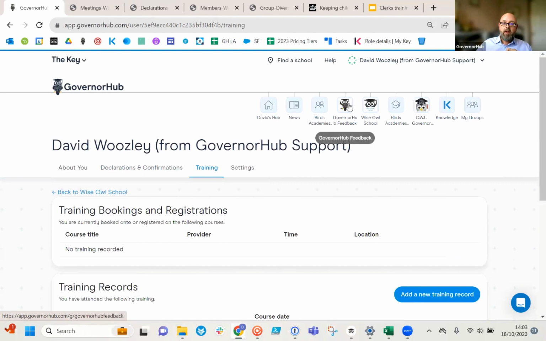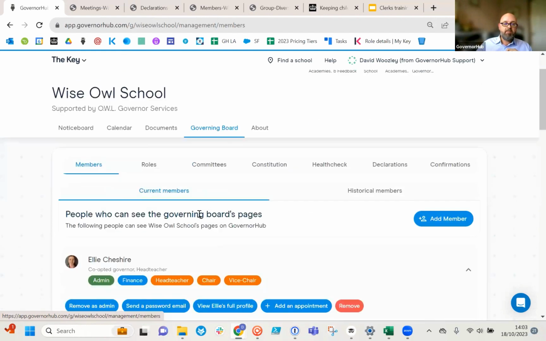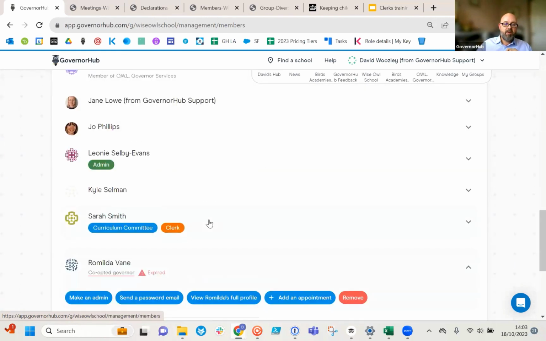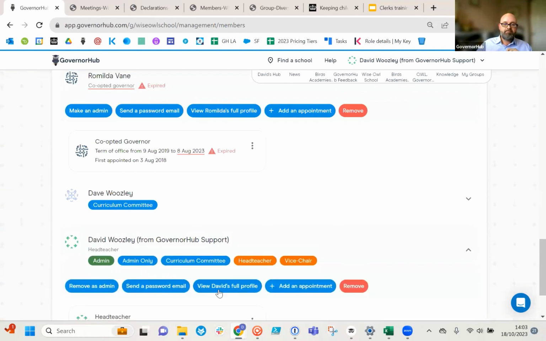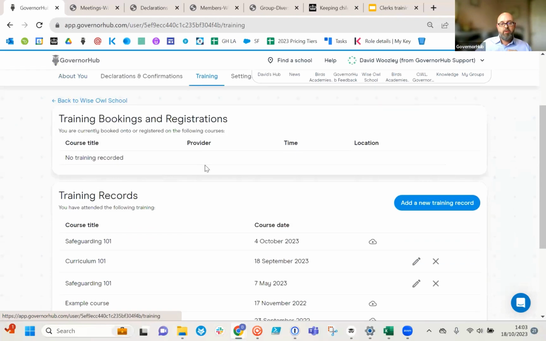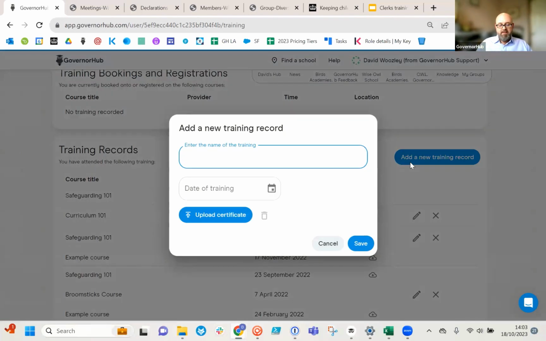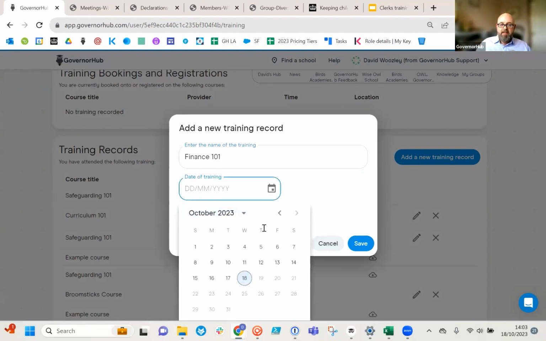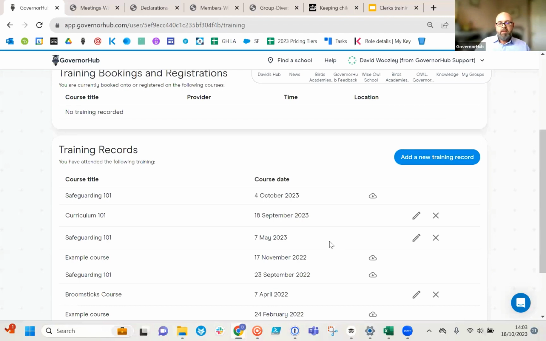So remember, the way to do this is to head to the person's profile. Let's find my profile. View that person's full profile, click on the training record, and then you can update it and say they did finance 101 or whatever it is on a particular date, and that will upload, and you can upload the certificates from there as well.